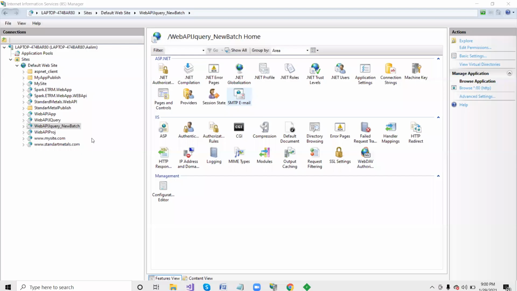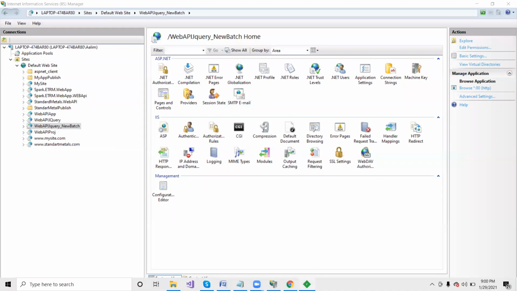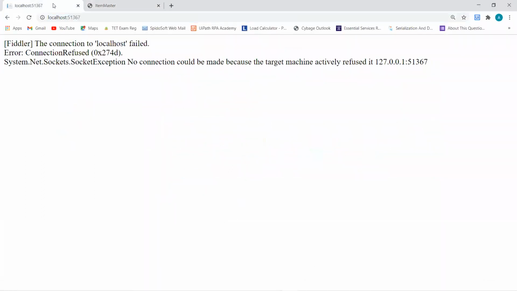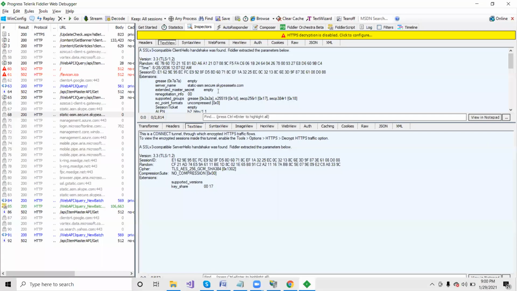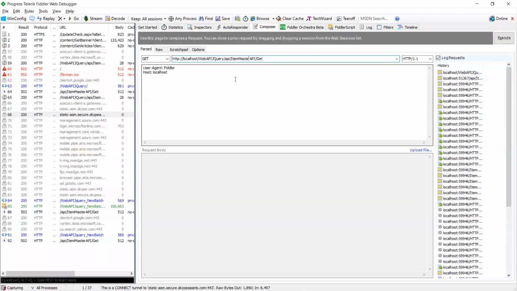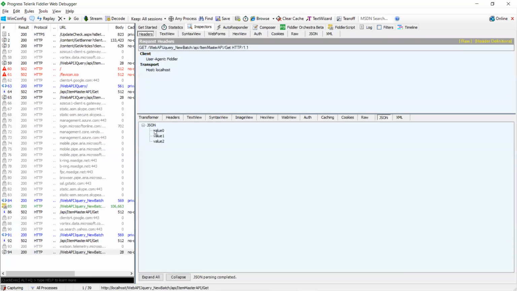I am closing it. This application will definitely get called from anywhere, right? If I am calling it from a different browser, you can see that it is available, right? Now, if I have to call this from Fiddler, I have to replace this URL and I will get the result. Let's hit the URL. Okay, we got this result here, and we got this result also in the JSON format.